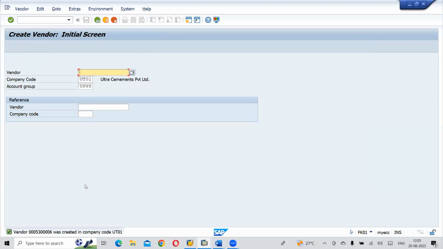So write down this vendor number. The important thing is payment methods. Just write down this particular vendor number 553/06. So now I'll create one more vendor. In total, I need to create 4 vendors.